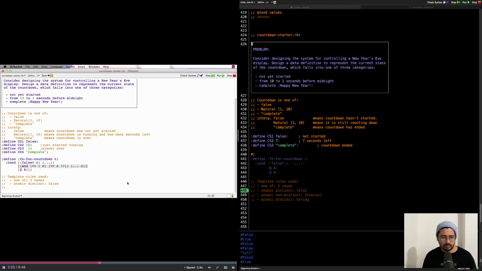That might be what you write, but this particular itemization is called a mixed data itemization. It's a mixed data itemization because there's different kinds of data in it. Not all three clauses are numbers. The first clause, the data is a Boolean. The second clause is a number, and the third, it's a string.